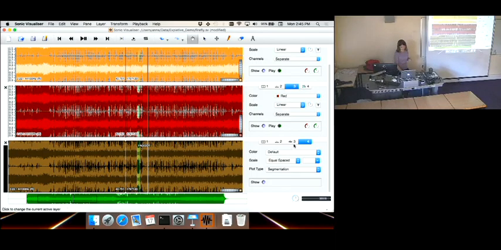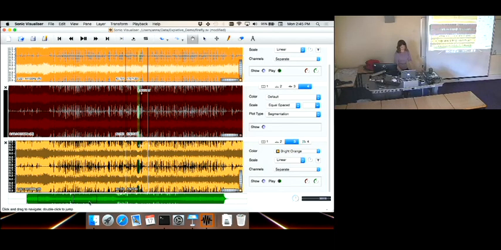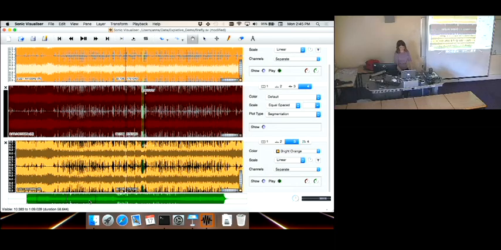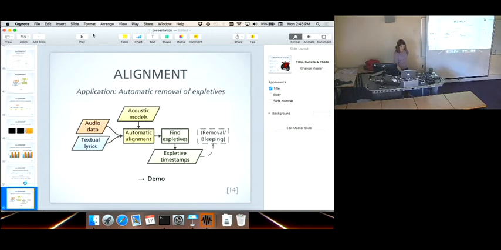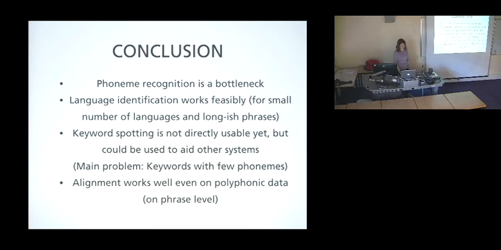Or maybe for some reason the stereo subtraction doesn't work enough, so I thought I could also have some fun with this, and I did this. You can just use a bleep or something. I have more examples of these if you're interested in that, so I thought that could be an application of all of this.